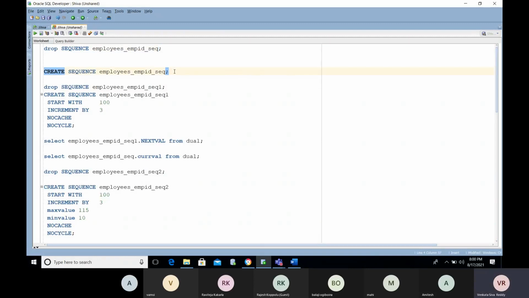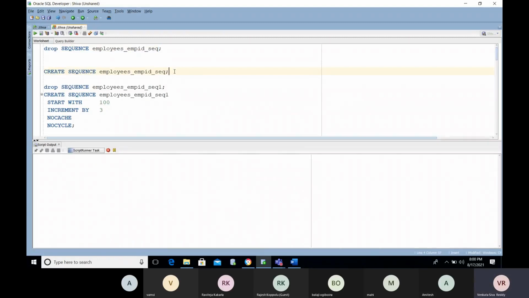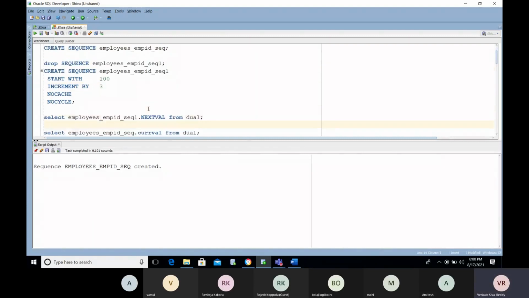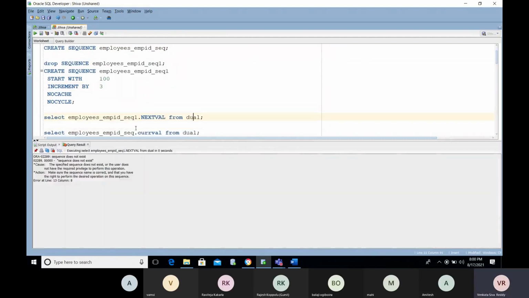Creating a sequence, like an employee ID sequence. In the employees table, I am going to use the employee ID sequence. So now I have created that. Now I am going to see, the sequence does not exist.